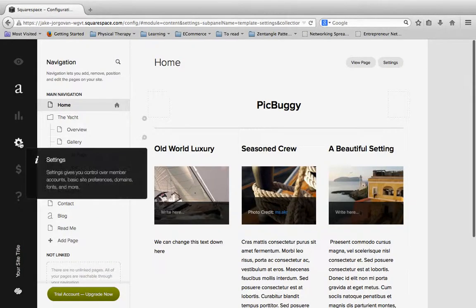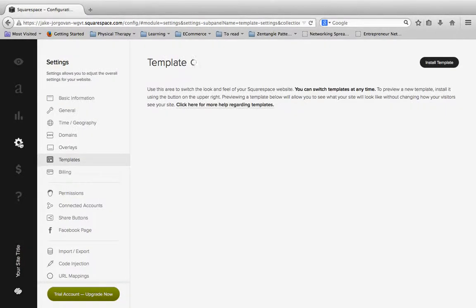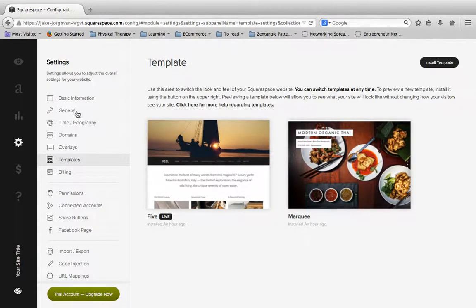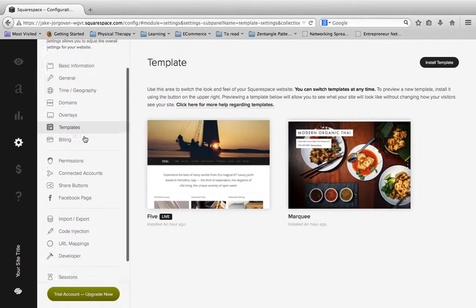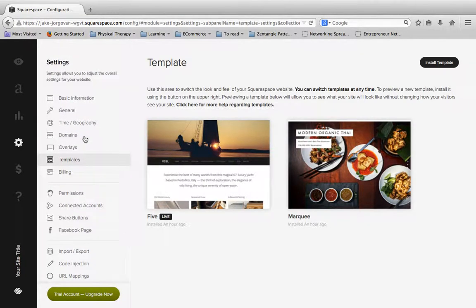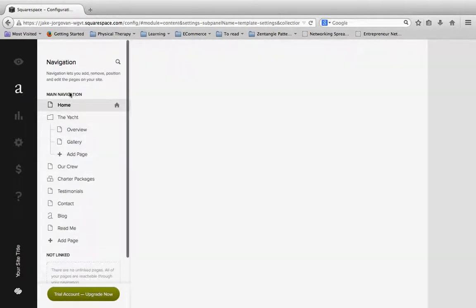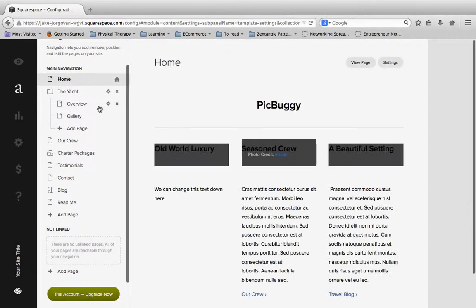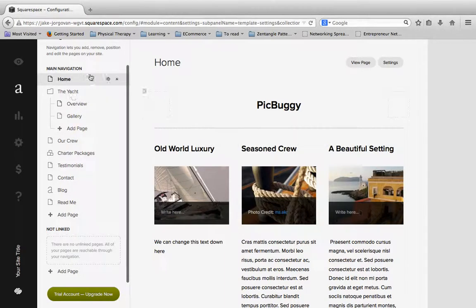So any of these we go to, if we click on Settings, you'll see that there's this whole list of new options underneath it. So we have basic information, general, time, domains, overlays, templates, billing. So when we go through Settings, we have the option to scroll through this whole second column right here. And it's the exact same kind of thing when we go to the Content Manager here. We have the ability to scroll in the second column, and this lets you choose from all the options that are within this.